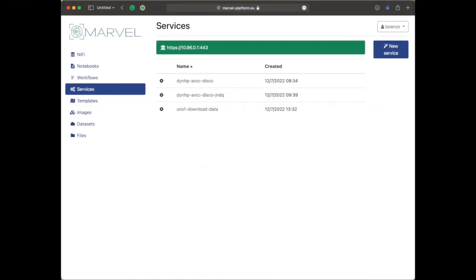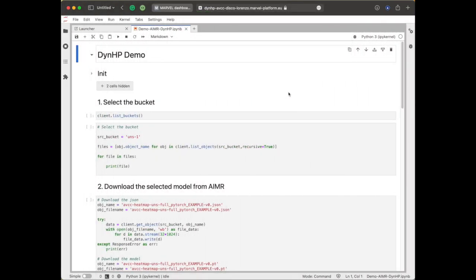In this demo, we show the process of compressing an AI model using the DynHP component and the necessary steps to interact with the AI model repository. Let us now access the demo instance of the component. First, let's identify the bucket corresponding to the use case we are interested in. This is possible by simply listing the available buckets on the AI model repository.